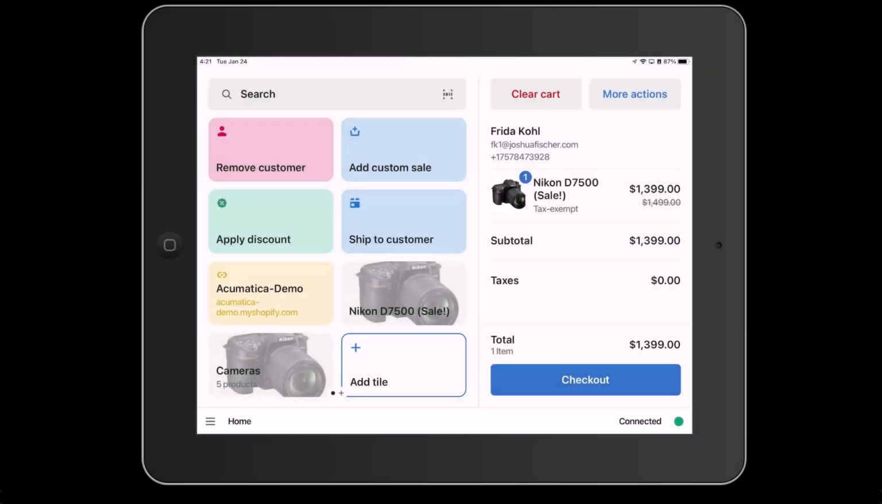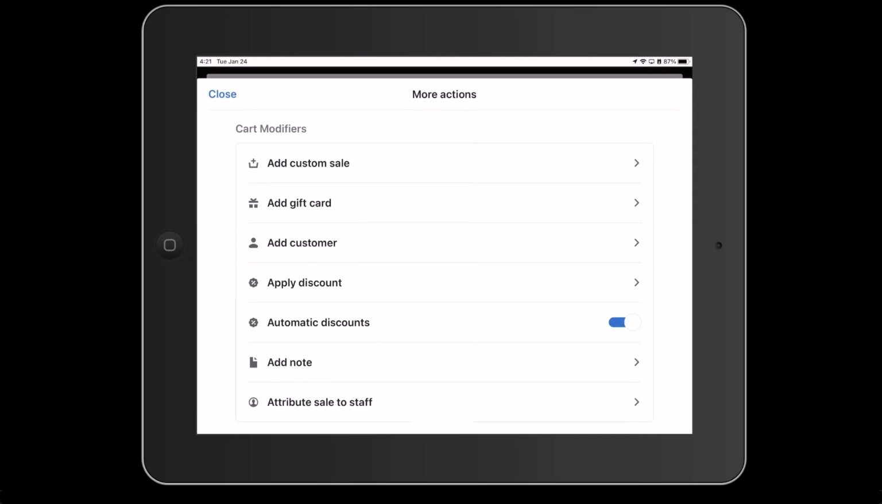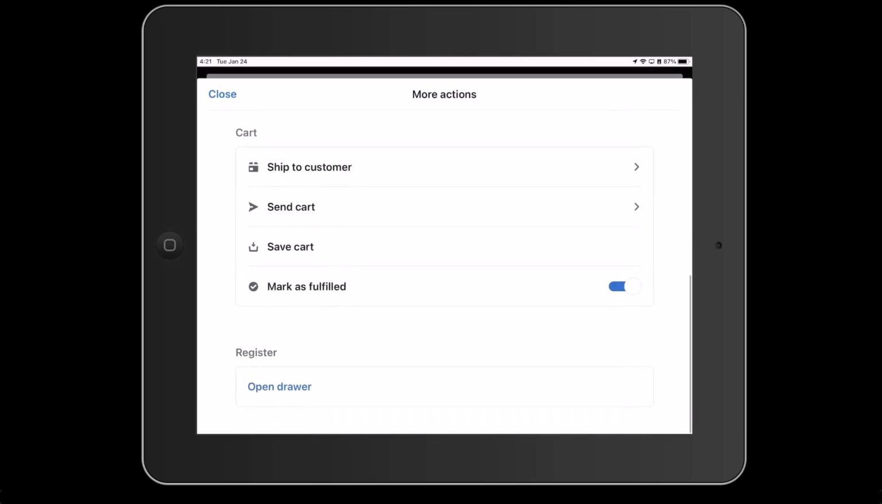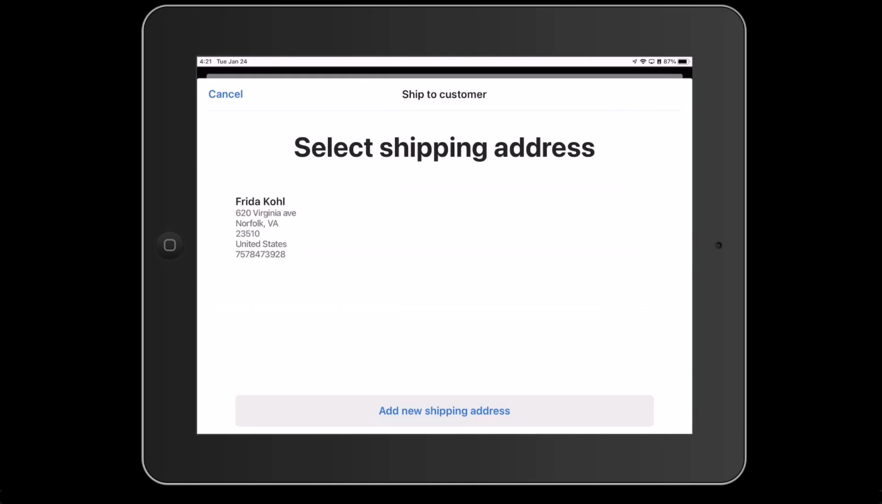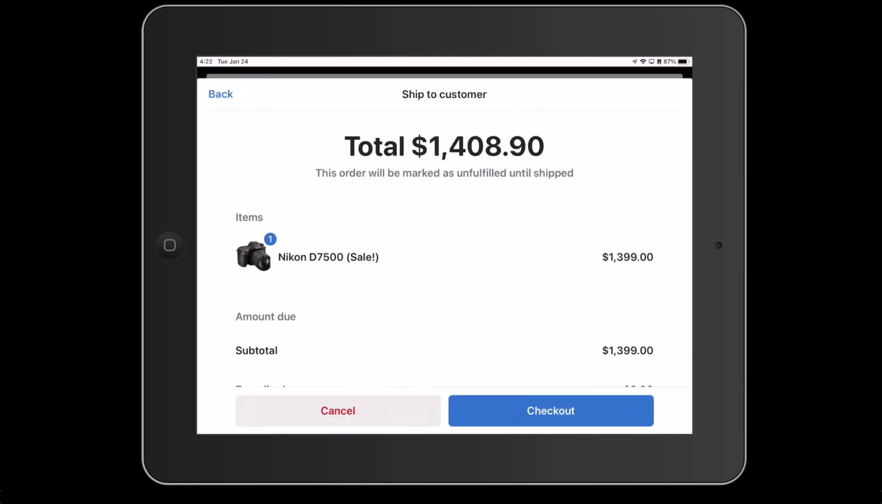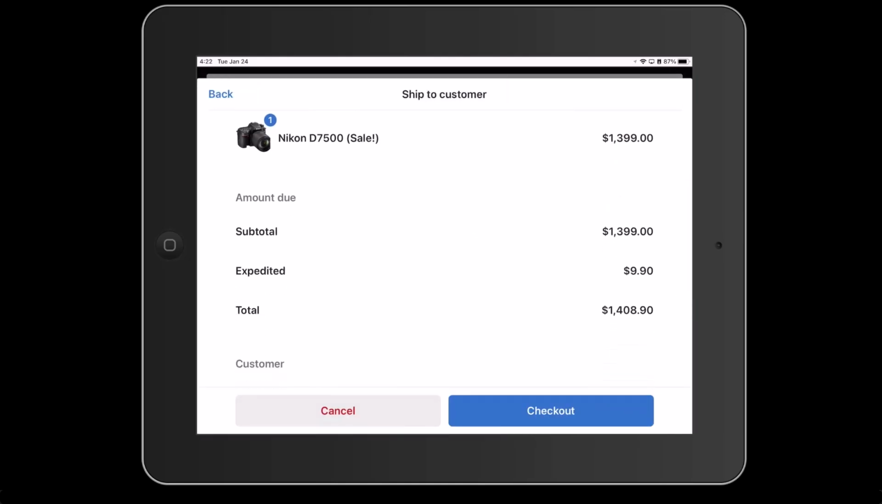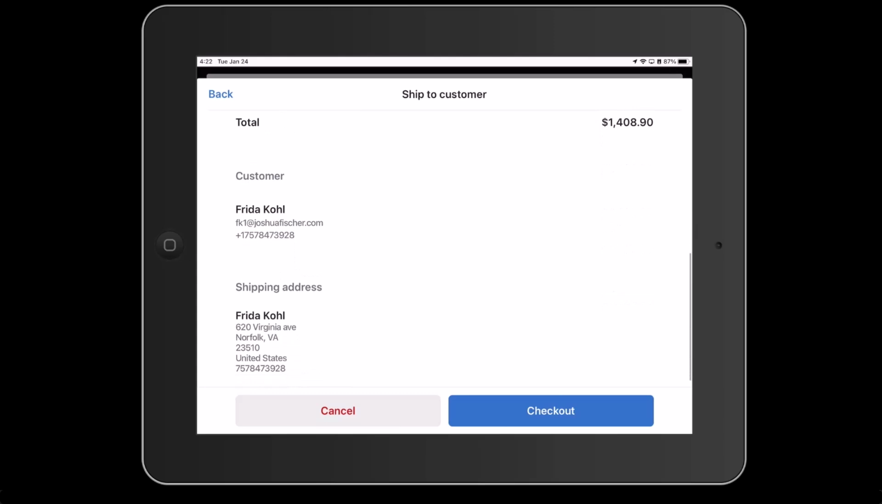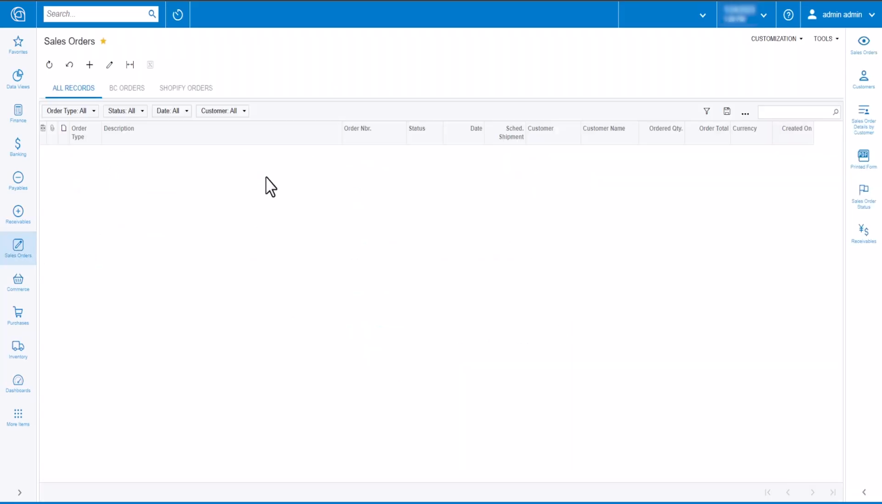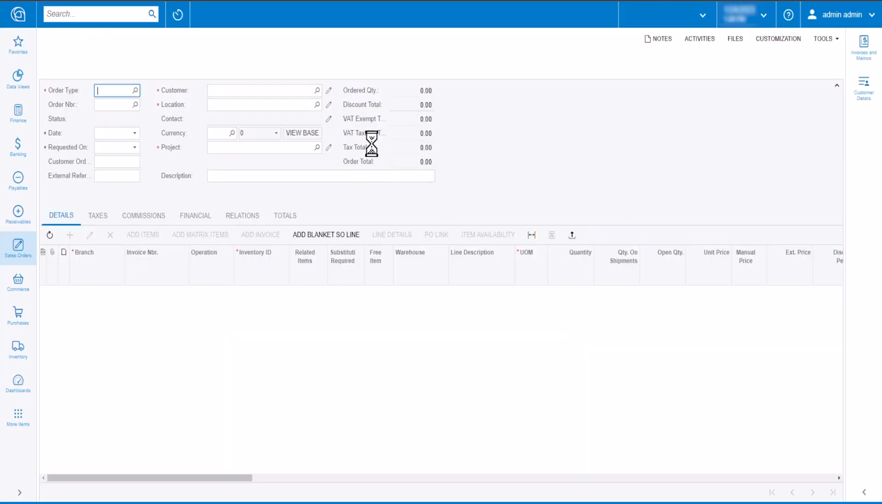Shopify POS and Acumatica also support ship-to-customer scenarios. Perhaps the item the customer wants is available at another location, or the customer prefers to have large or heavy products delivered. Ship-to-customer options optimize the shopping experience, providing flexibility to fulfill the order based on buyer preferences. Shipments for ship-to-customer orders are easily created from the sales order inside Acumatica.